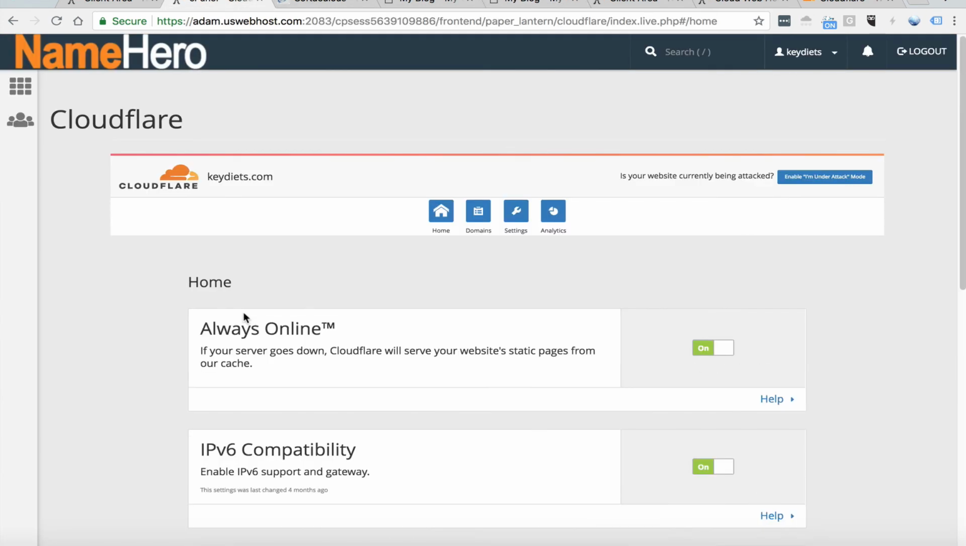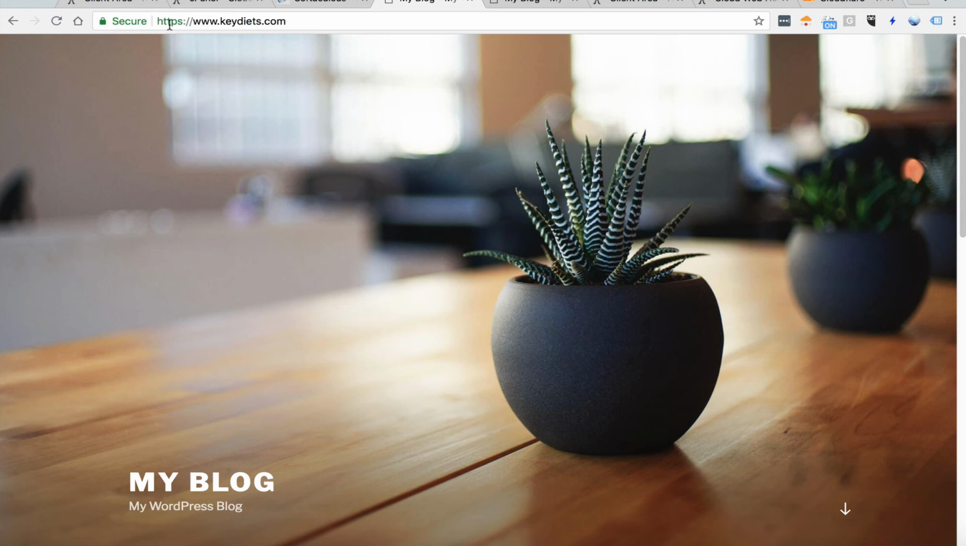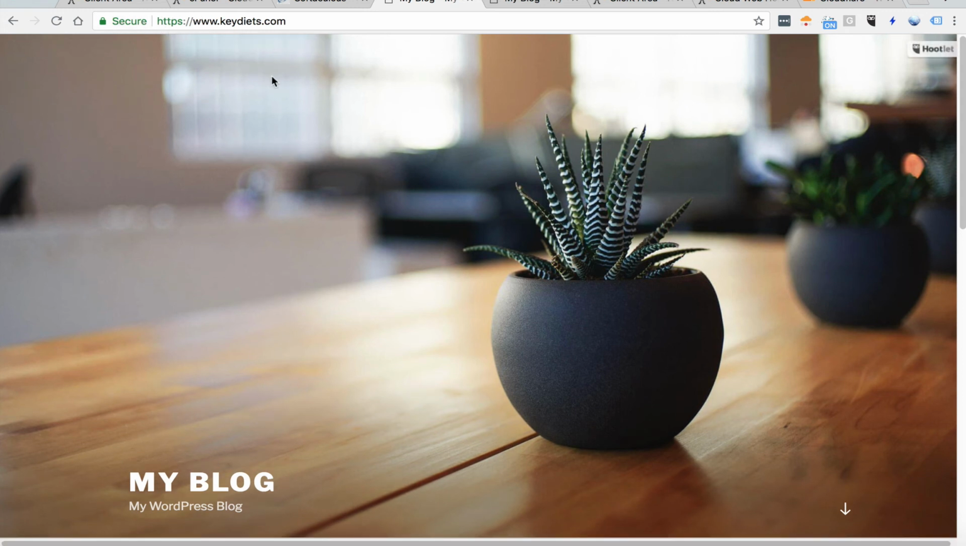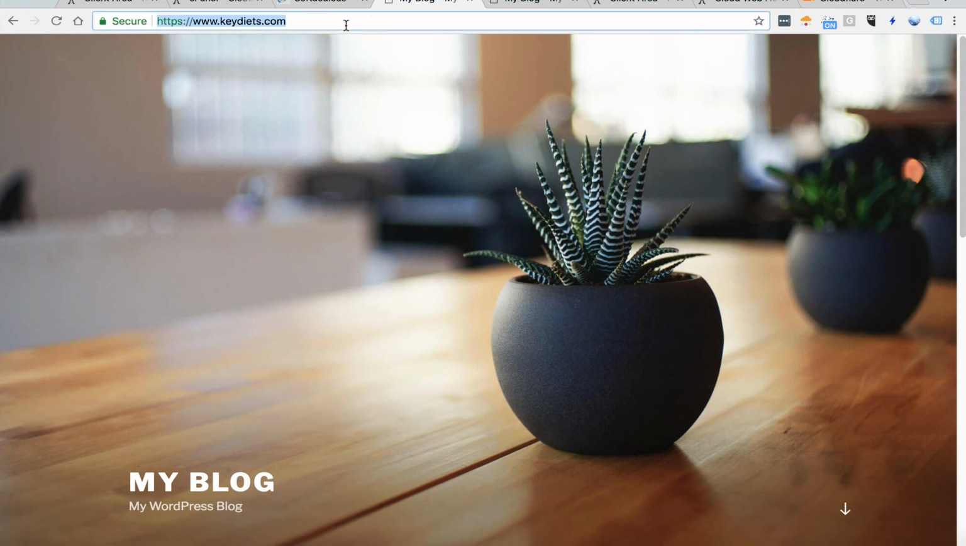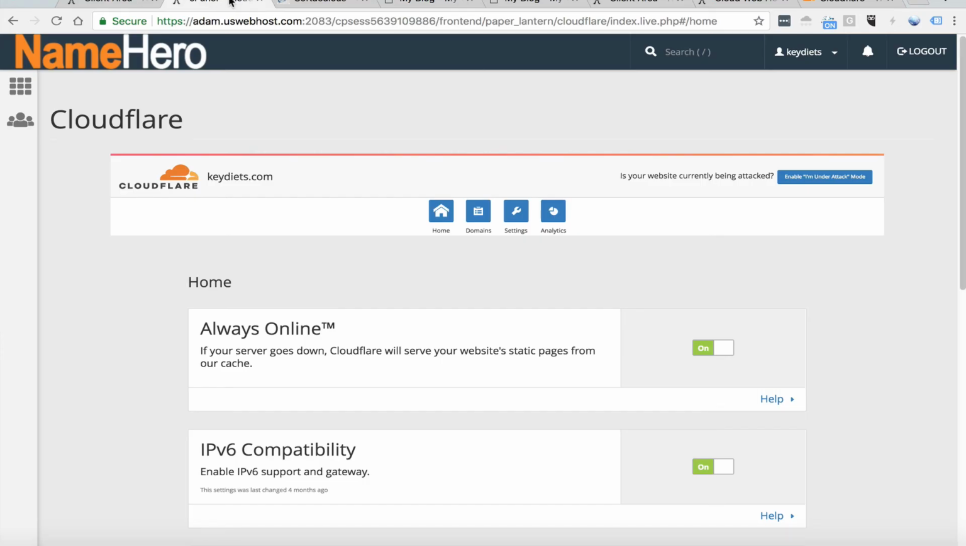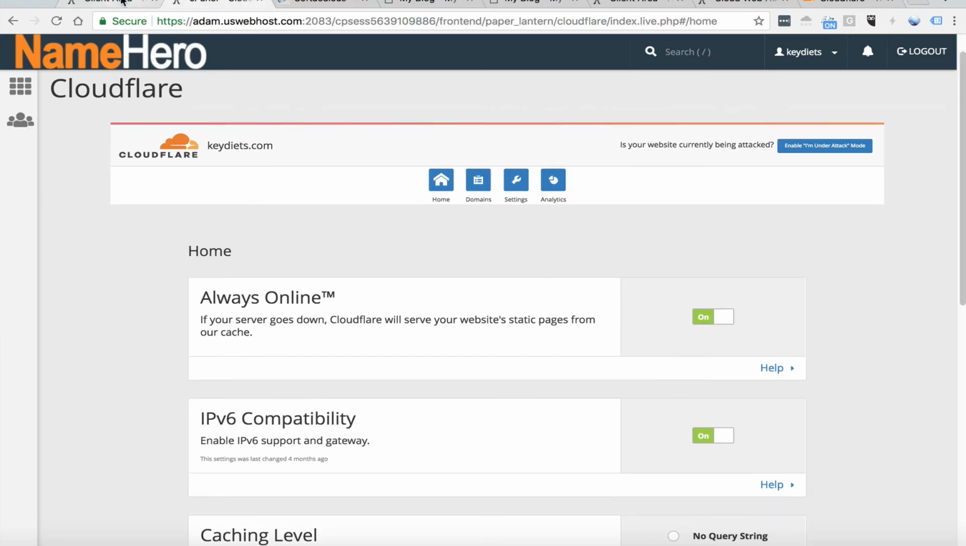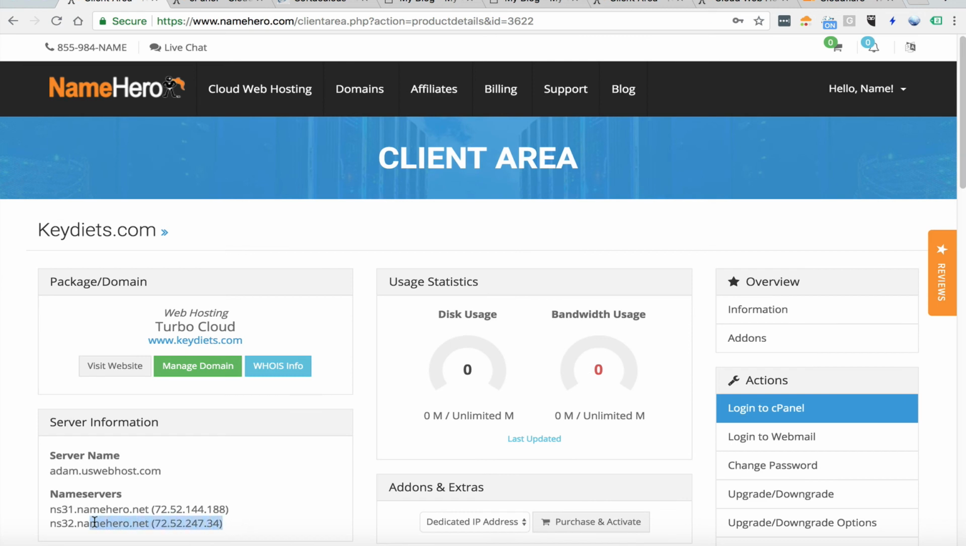Sometimes it can also take up to 24 hours for the SSL to work. So for your secure certificate, sometimes you might get an error when you first enable it. So you have to make sure that it's propagated fully. Make sure you're using www. This is one of the reasons mainly why we get cursed out for people saying that Railgun doesn't work. If you're not using www, Railgun will not work. If you do not have your name servers matching the ones inside the NameHero client interface, Cloudflare will not work.